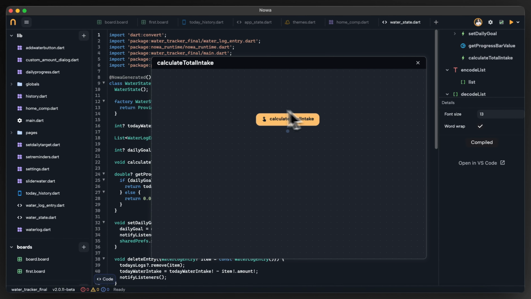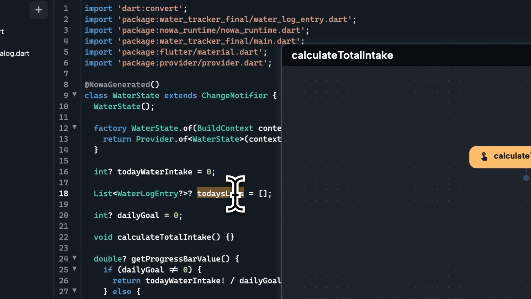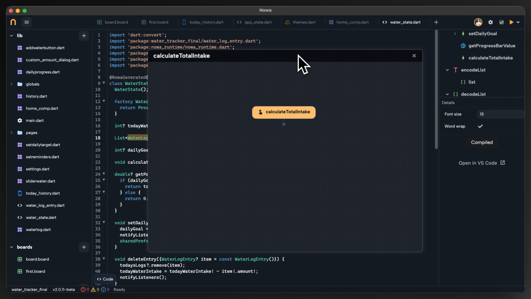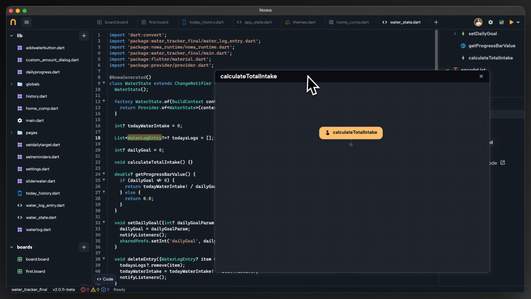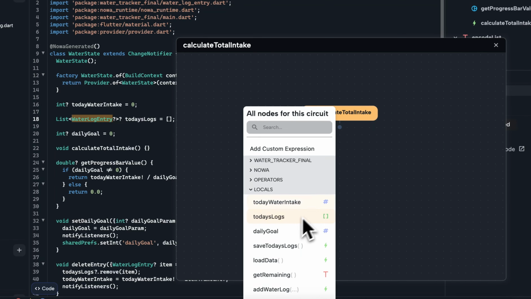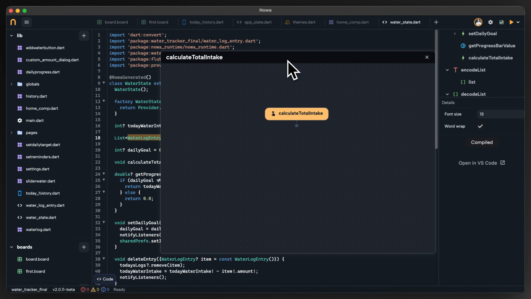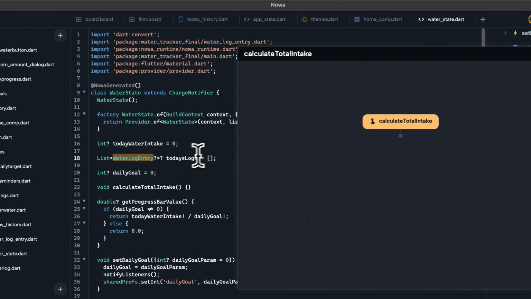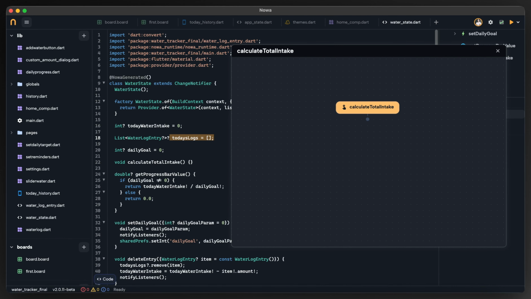Okay, so in this function, we need to use the today's logs list. Here we will use the amount inside every water log entry object in this list to calculate the total intake. We can access the list in two ways. We can directly access the list from here, under locals. But the problem is that you need to remember to use the function after you set the shared preferences. Otherwise, you will be calling calculate total intake on an empty list, because the default value is empty before we set the new value from the shared preferences.